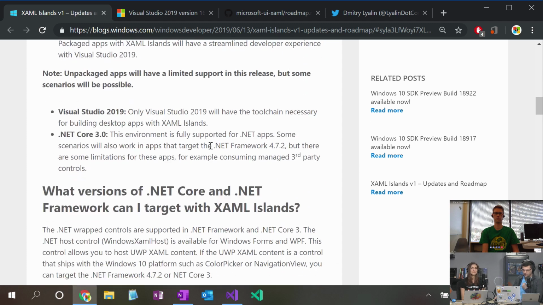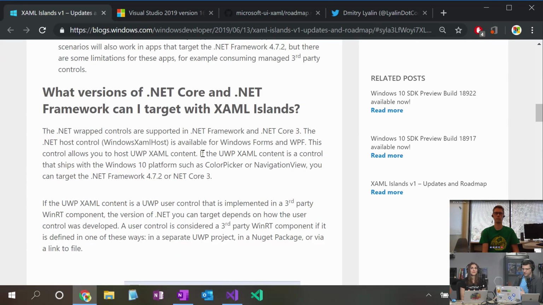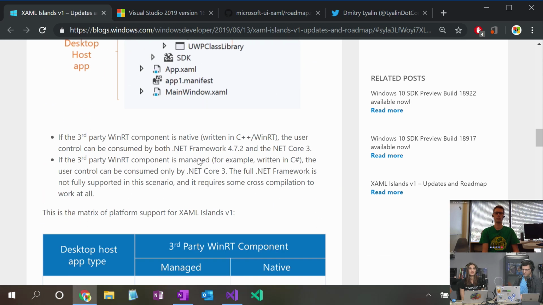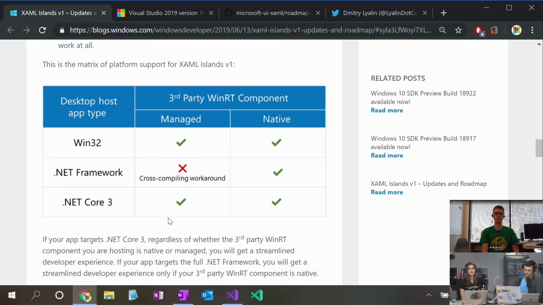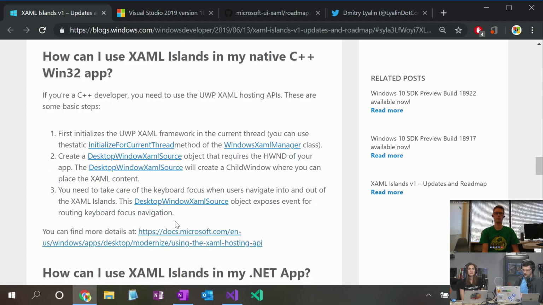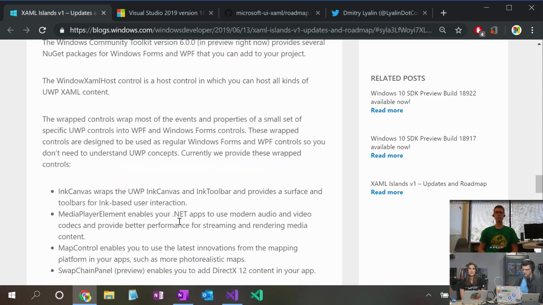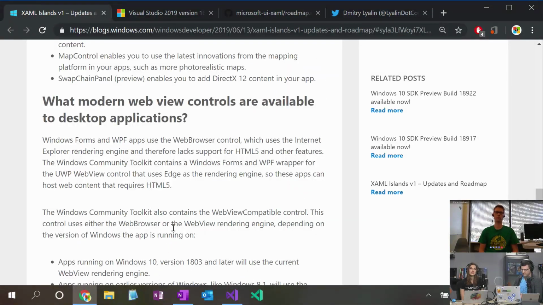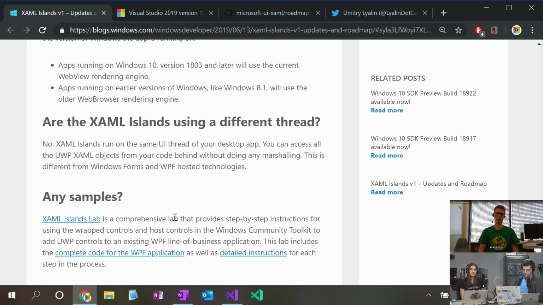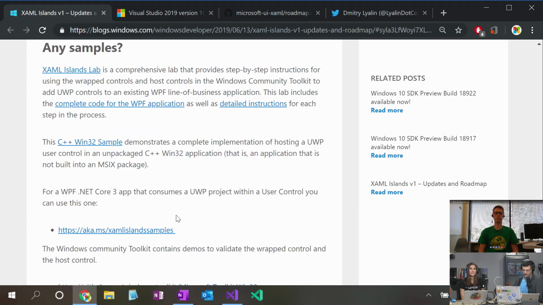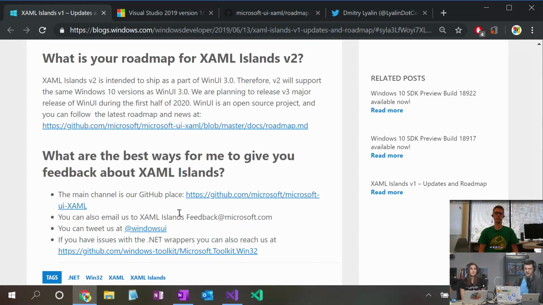So this blog post is full of meat. It covers what versions of .NET Core versus .NET Framework you can target. It talks about the various kinds of applications you can have in there. It talks about C++ applications, .NET applications, things like modern web views, where the samples are, everything is in this one post. So definitely go check it out. This is your one-stop shop for XAML Islands.